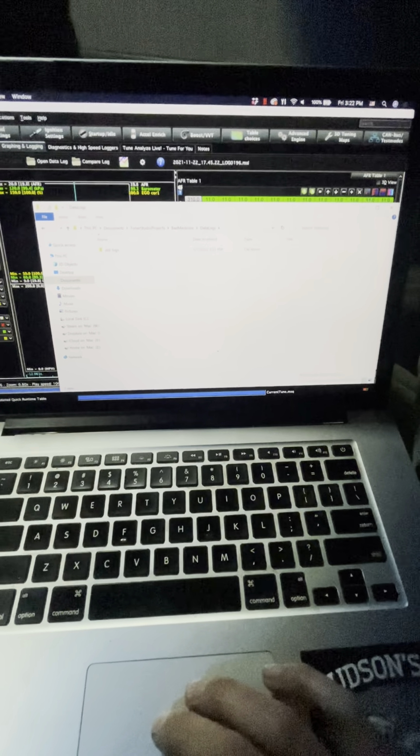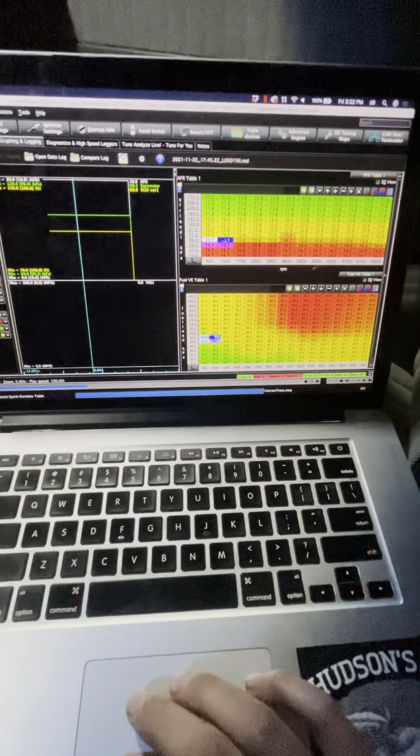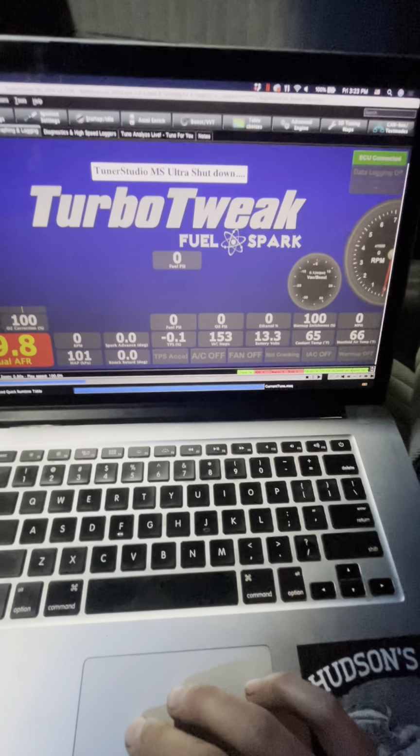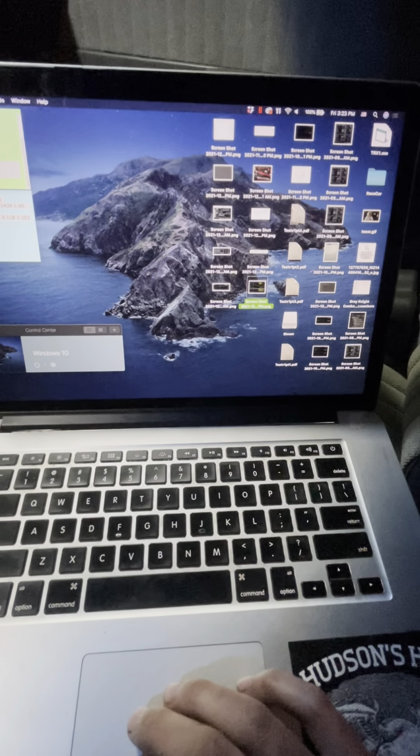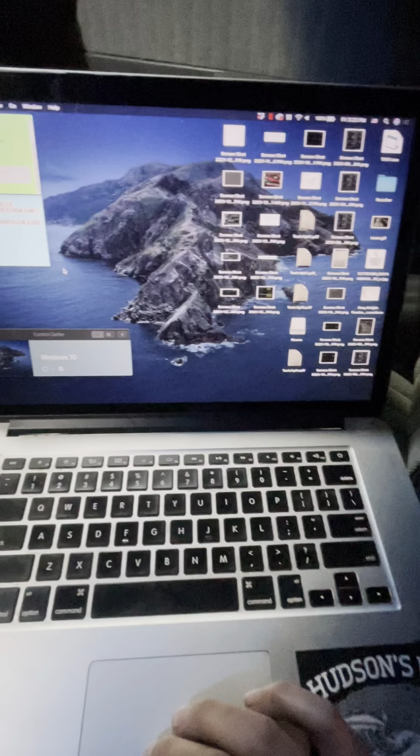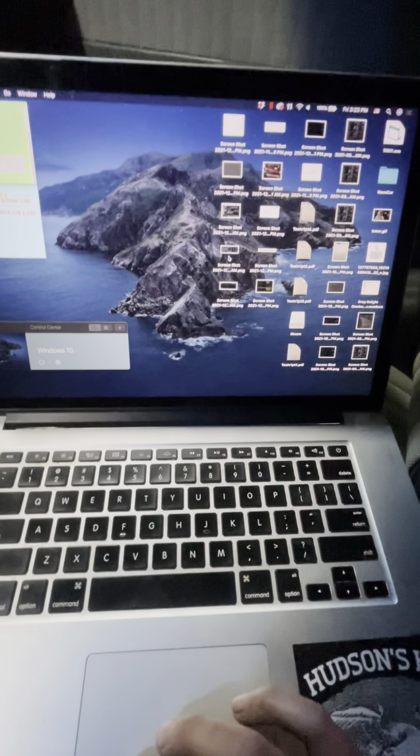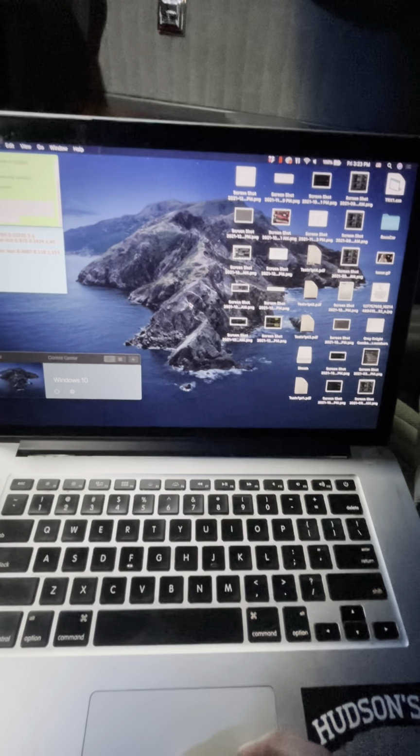But yeah, so that's it in a nutshell. It's kind of convoluted to do, but it's totally possible. And you do it a couple times, it'll make a little bit more sense. So anyway, good luck.